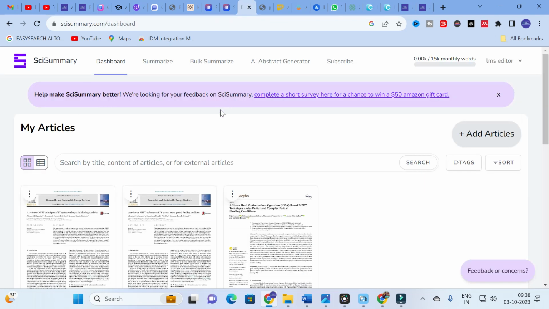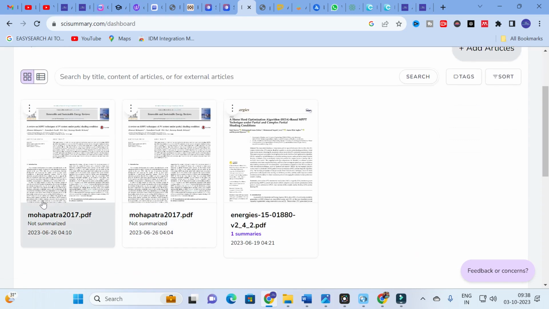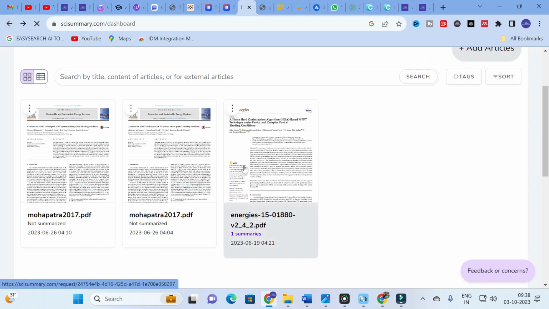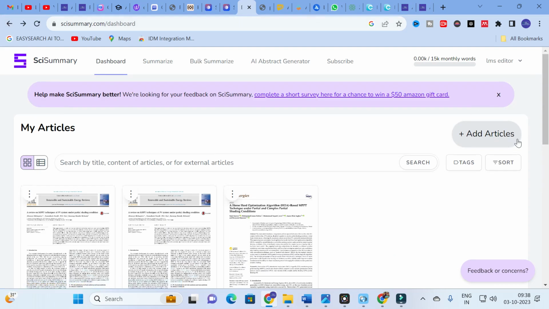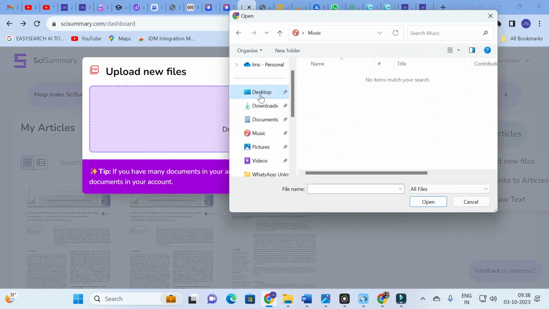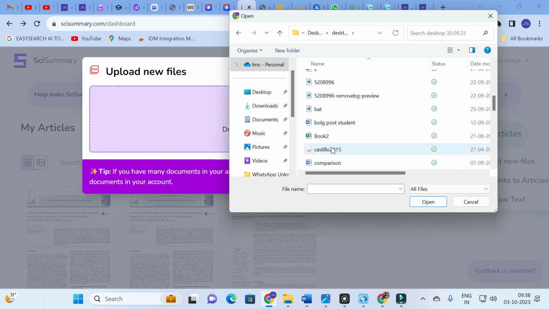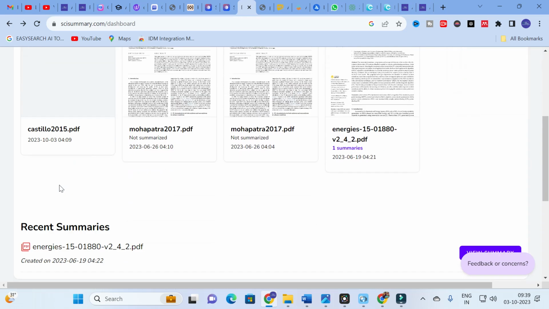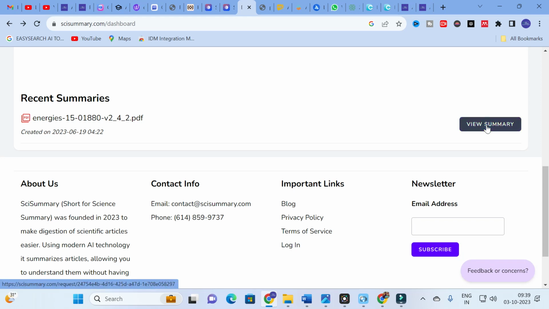So the next one is Sky Summary. This is also a tool where you can upload your PDF and get it analyzed. For example, I have done this before. So I am going to click this option. This kind of tool has a limit. For example, I am going to add an article. In that I am going to drop a new file here. In this new file I am going to upload this paper again. Here you can see that our paper is uploaded. After that you can click an option called view summary.